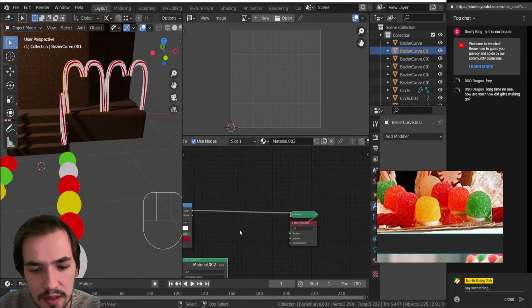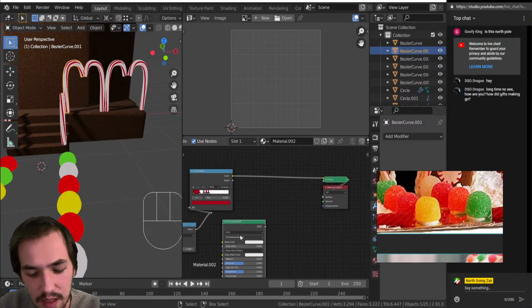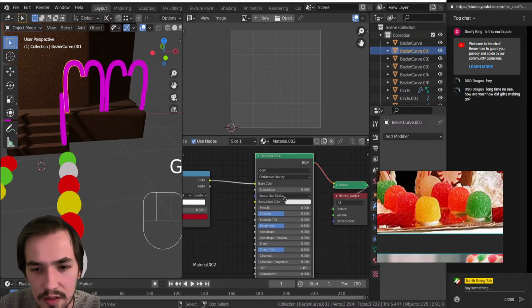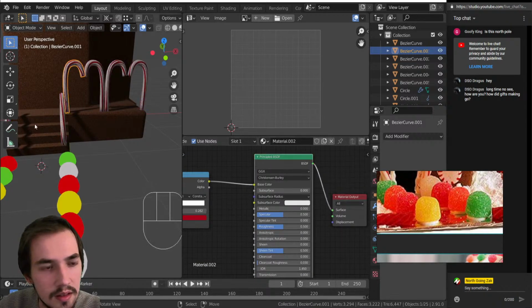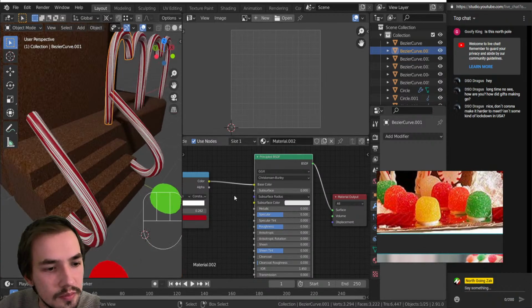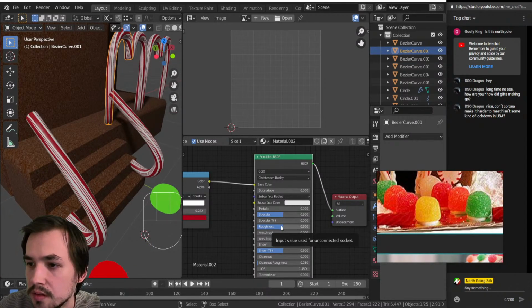Oh, and right here, let's put this into an actual shader, so not just a solid color. So if I look at this, and then turn this up right here.